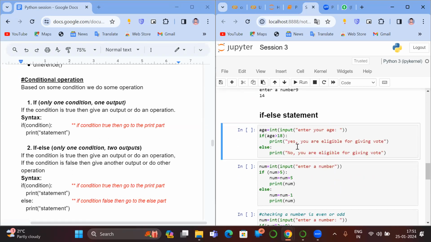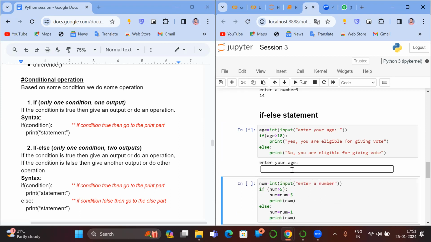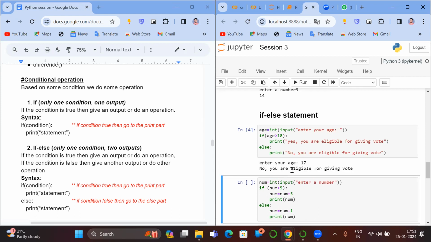Here again is the same code, but I just add the else part. Else, then I put the statement. Run this code. I put the age 17. So now it gives the output: no, you are not eligible for giving vote. If some people do not know the voting eligibility, they see no, mine is less than 18, so I cannot give the vote.